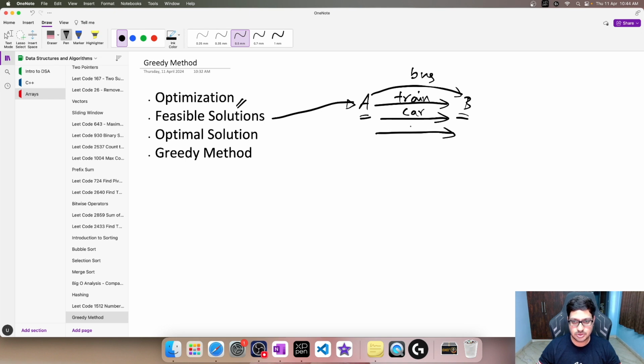There can be other solutions as well, right? I can go on bike. I can probably walk there. There can be many solutions. But what is the best solution? Best solution is something we will define or it will be given in the question. So for example, the question might say choose the shortest time.